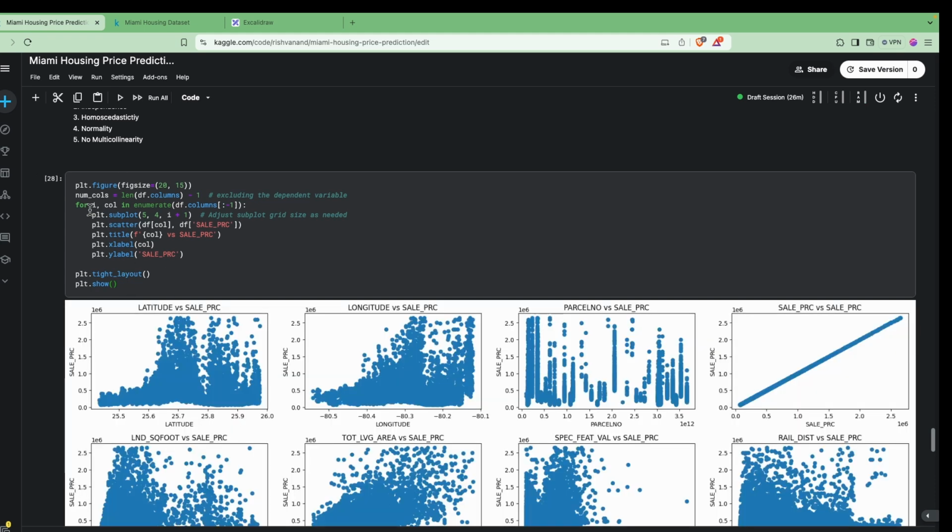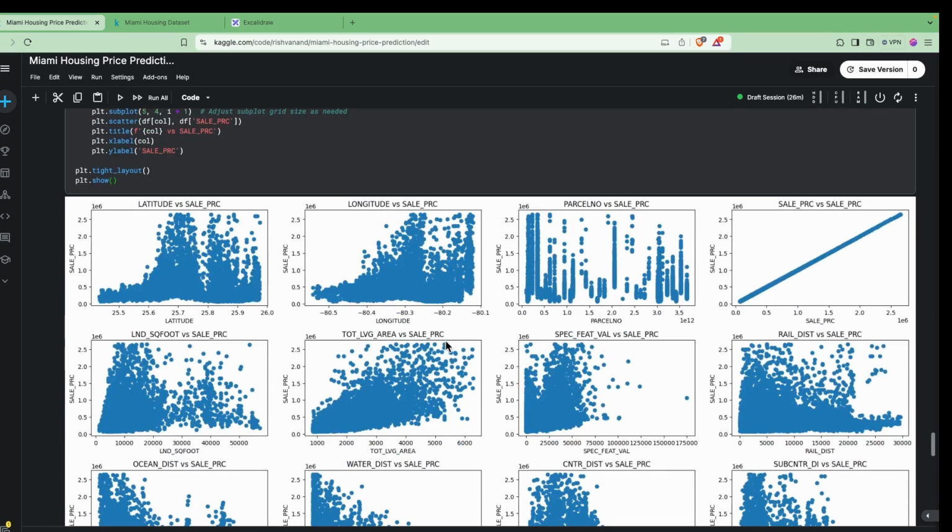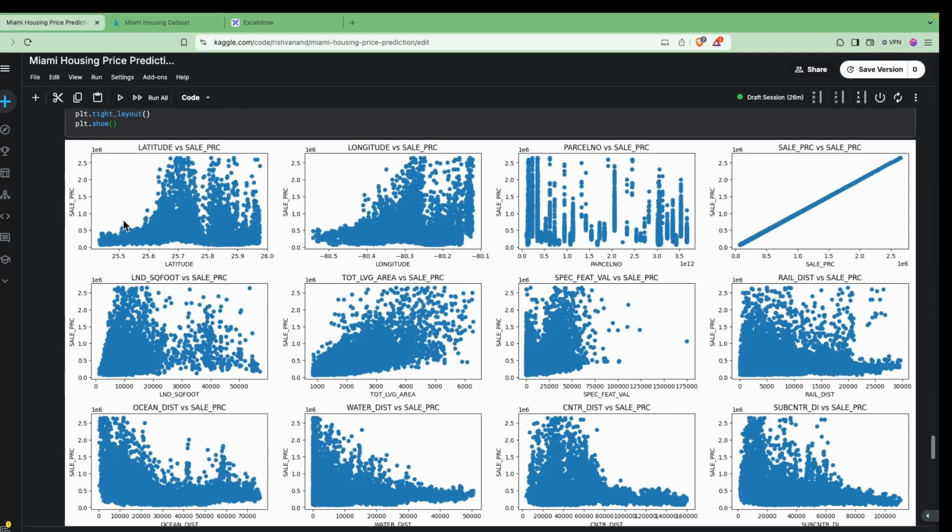Is it running? Yeah. So we have got our graph which shows the relationship between x and y. If the relationship between x and y is linear, then it will show us a linear graph like this, but it is not actually. See.